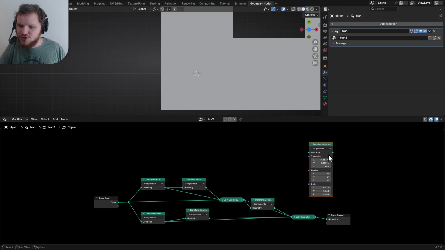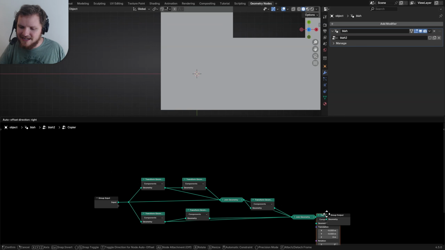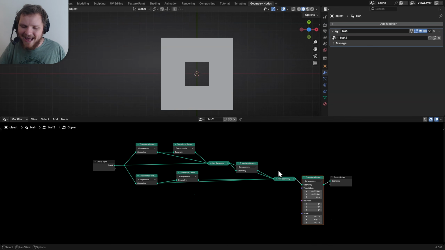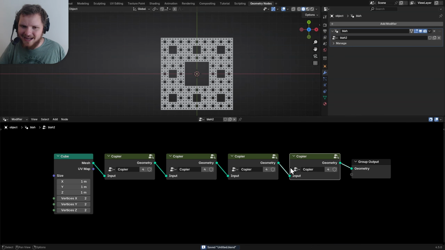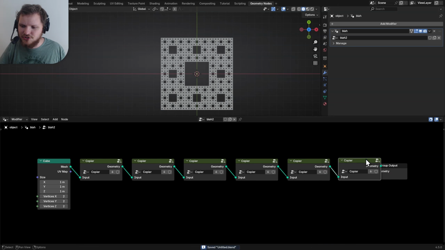Control V to paste in our transform node with the -0.3 and the scale of 0.3 and all this. I'm going to connect this inside of here. So I've edited our node group. And now when I copy this, every single time it's going to handle it for us. So let's just do a lot of these.